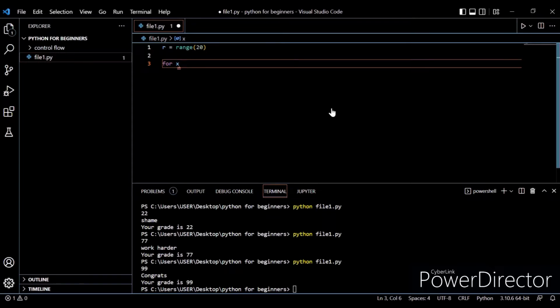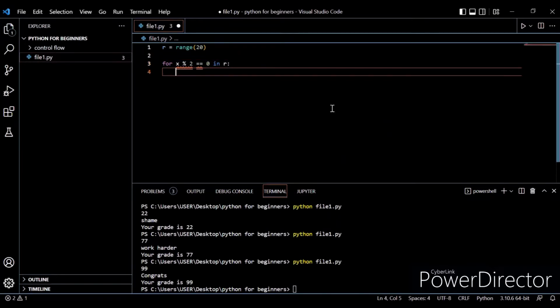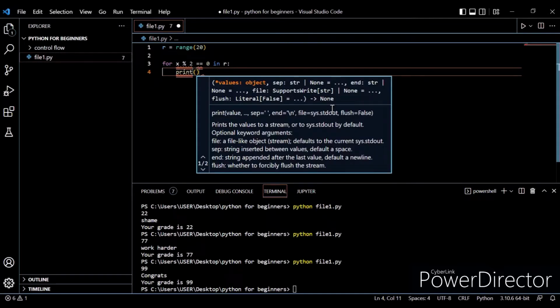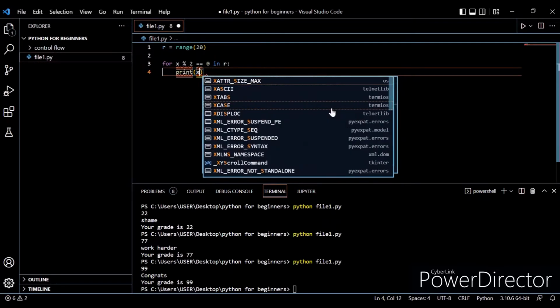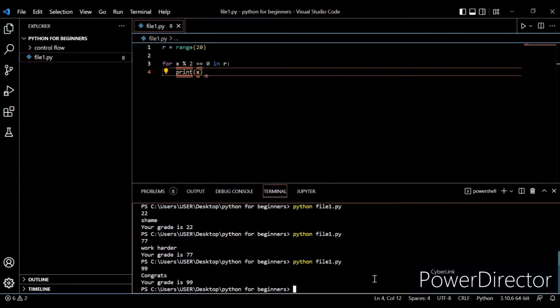Remember modulus, for x divisible by 2, because mod gives you the remainder, right? So we want to check if the remainder is equal to 0, for x in the range. We want to print x. Now let's see and hope it works, because this is how I usually run mine.